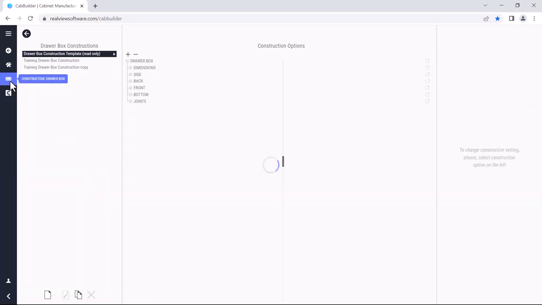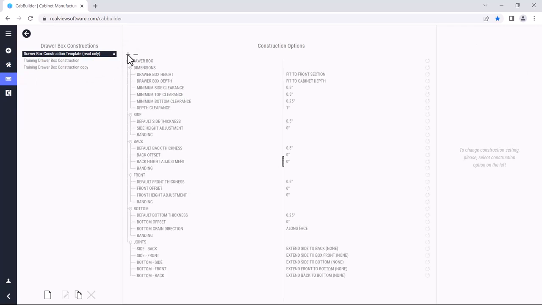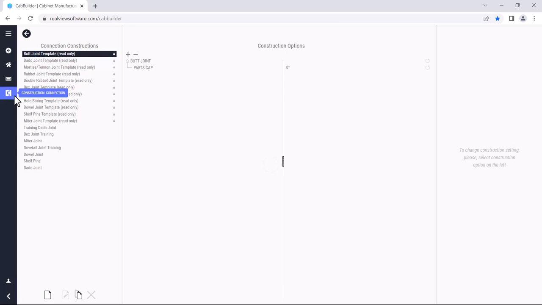The construction drawer box is the same, except it is applied to the drawer boxes. Since there are far fewer parts to a drawer box, this menu is significantly smaller. Both of these methods also determine what joinery to apply when putting parts together. These joints parameters are created and configured in the third submodule, known as Construction Connection.